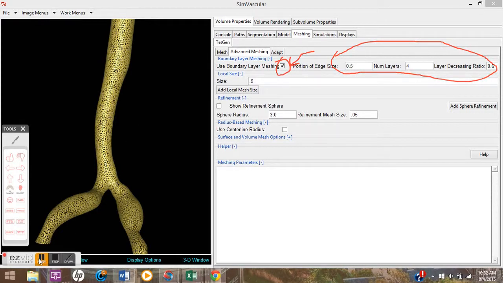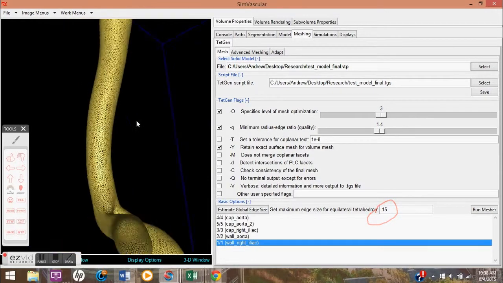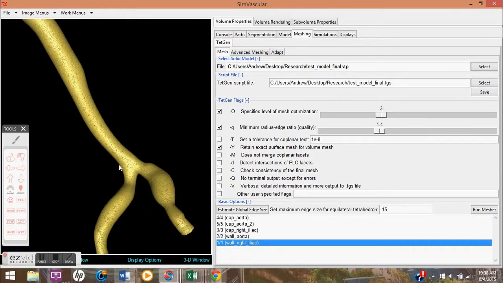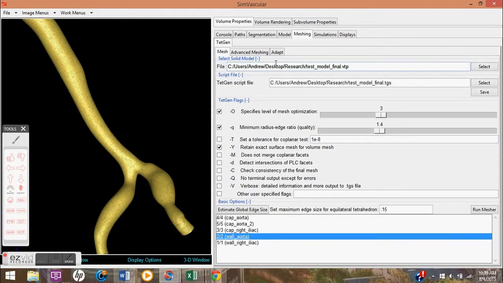Make sure that boundary layer meshing is selected, which is different than the tutorial where you add the boundary layer. So here I changed it. This is the global edge size. As opposed to estimating it, we did 0.15. And we're going to add this local mesh 0.5. Sorry, 0.1. I did that wrong, and we wanted the wall.